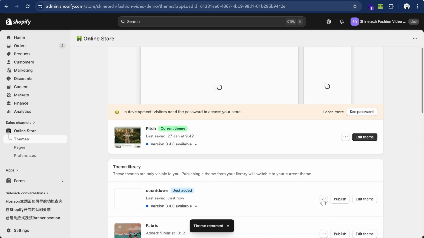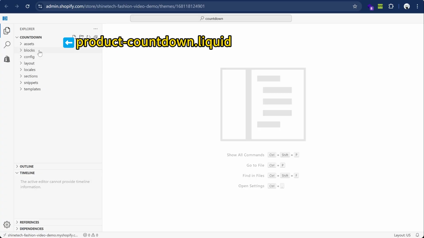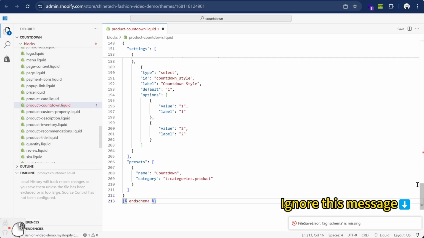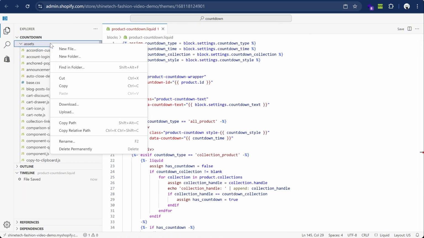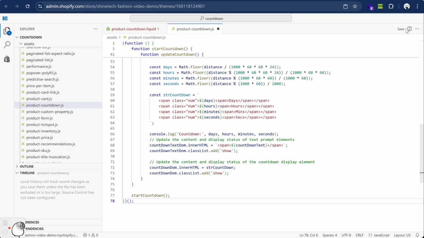First, we need to create a block. Go to Edit Code, then under Blocks, create a new file. Then just grab the code from my blog. As always, the link is in the comments, so you can copy everything directly. After that, we need to add an asset. Go to your Assets folder and create a new file, then paste in the script.